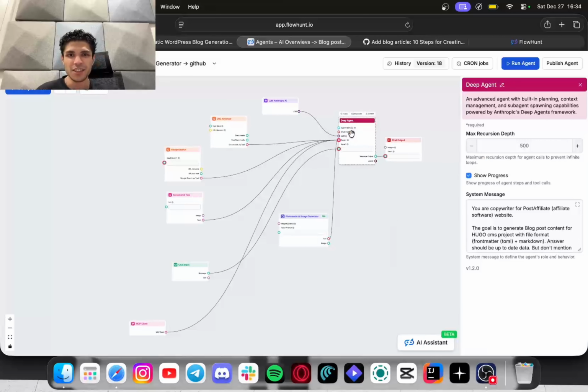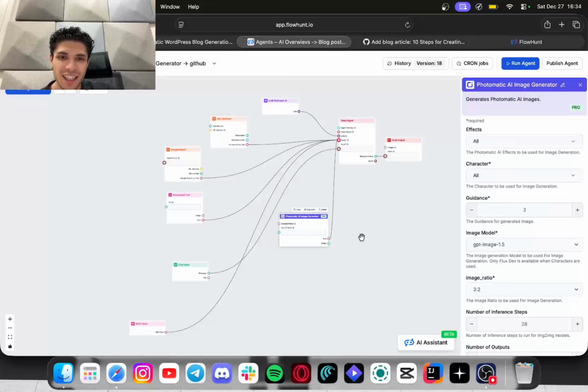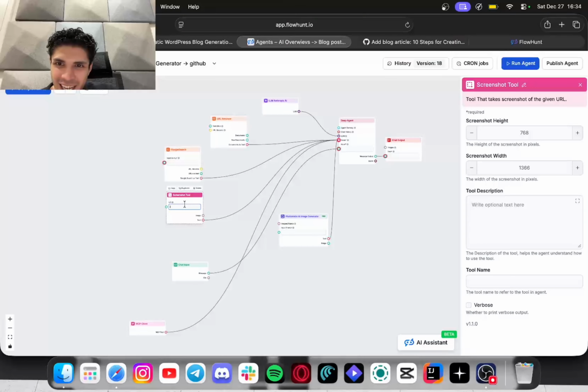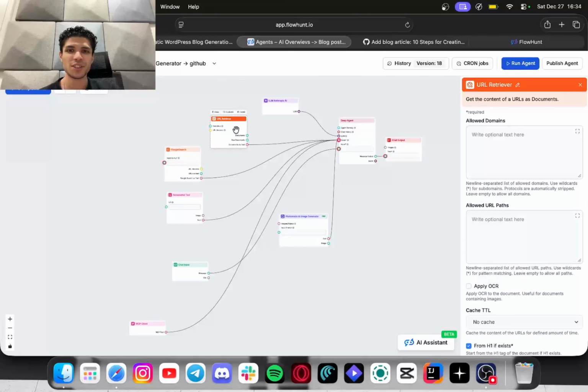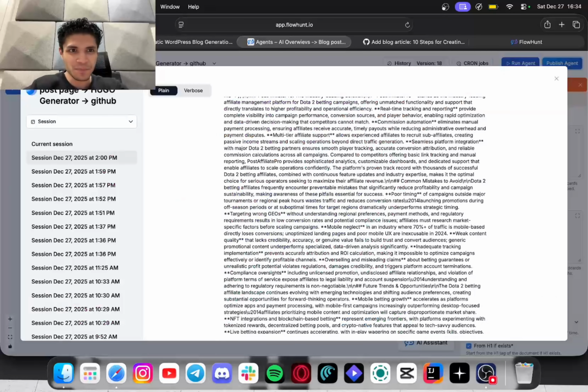This is a deep agent that has access to the Photomatic AI image generator. So it has access to an image generator, and it has access to a screenshot tool, Google search, and URL retriever. So it's able to do deep research, really go through iterations to think about how to generate the content, and it generates the content. So let's see it in action.